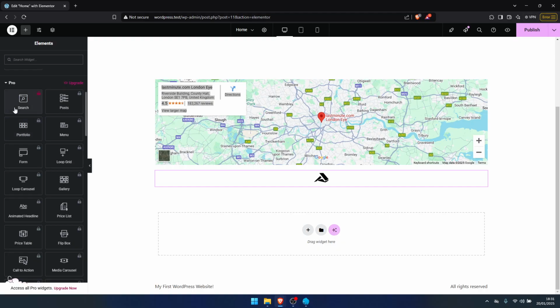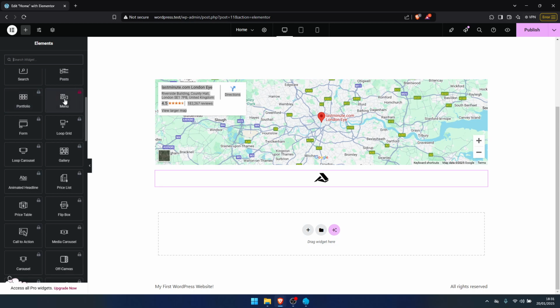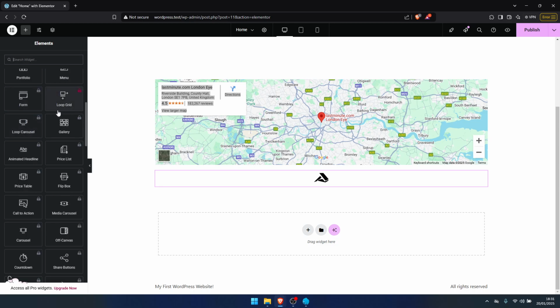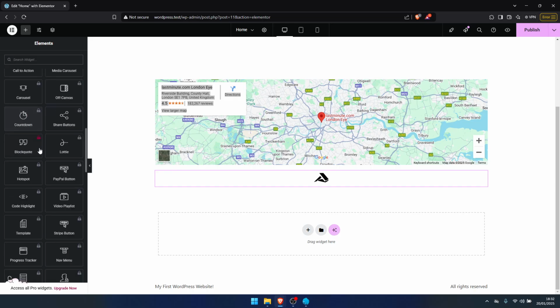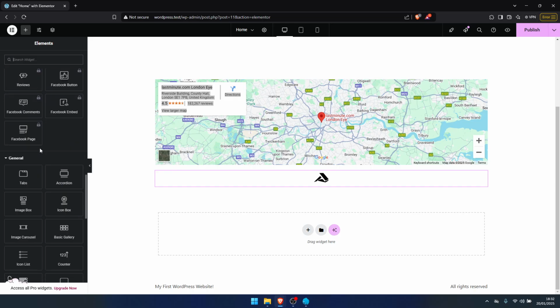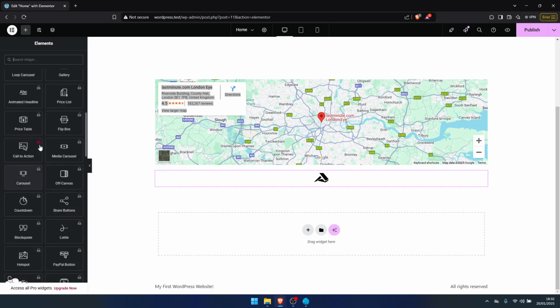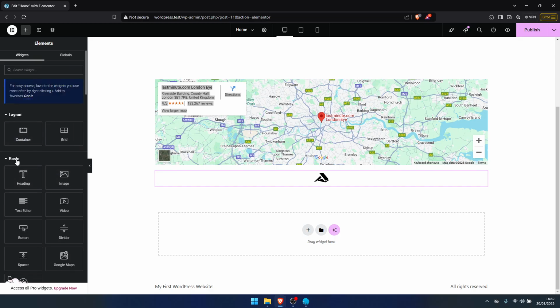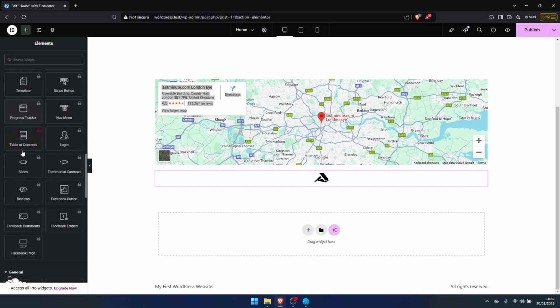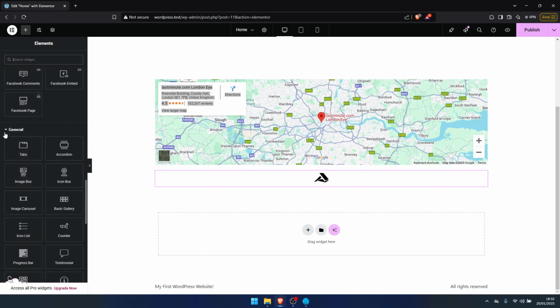So the page has a lot of widgets. We have the search posts, portfolio menu, form, if you want to add a loop carousel, animated headlines, all of these things which are locked. So these are the ones that we are having on basic. Okay. And then we have more that are hidden here as general, which are free. So anything with a padlock is locked, it's in the pro version, and anything that doesn't have a padlock is free.